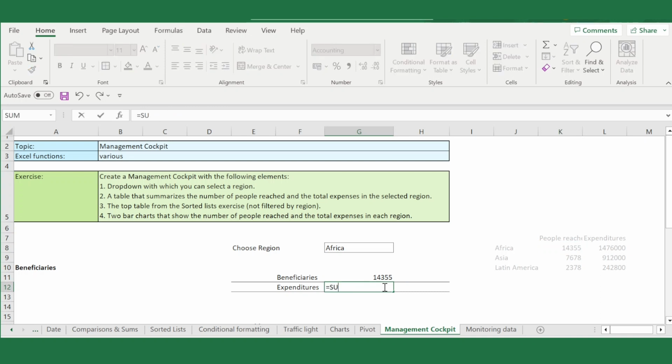And now we can do the same for the expenditures. Let's try it out. It works.